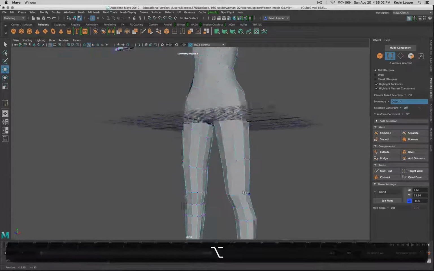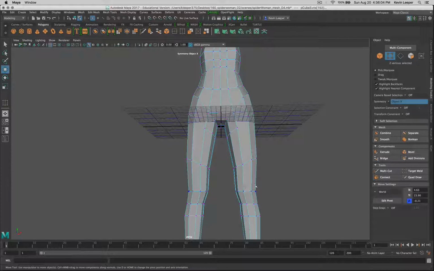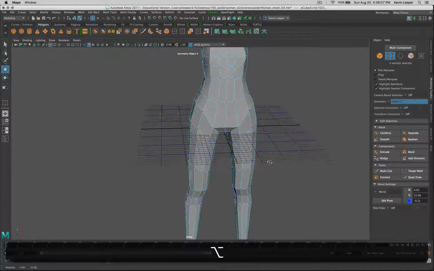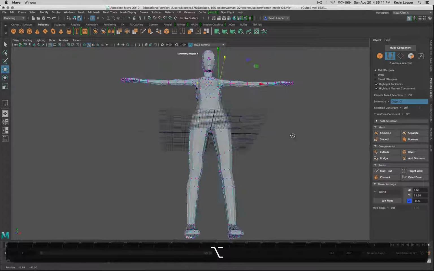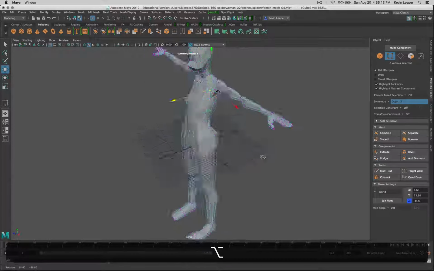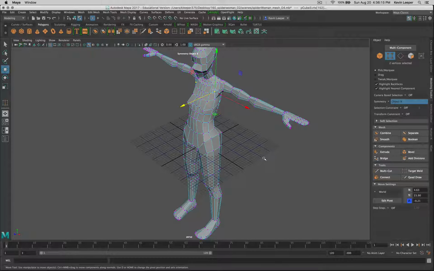I didn't do anything on the legs yet, so there's no symmetry on legs. Sometimes they're on the other side, so we didn't do a ton of that. But for the most part, it looks pretty good, and really set up for a good smooth mesh.